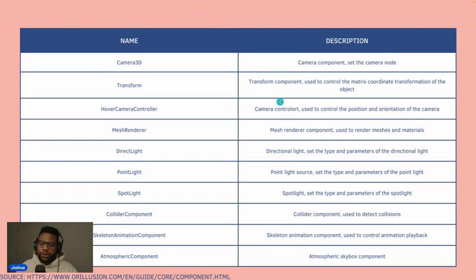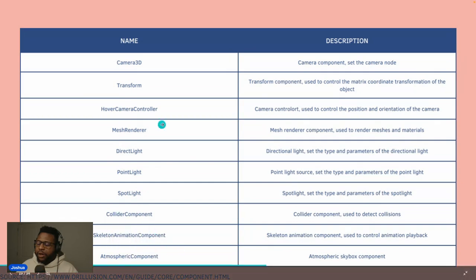So here's just another list here of all these other components that you could work with, from your camera. You can transform different models that you create. Let's say you create a model in Blender and so forth. You can transform them. You can change the spotlight. Basically, everything here are the tools that are used to create these 3D worlds.